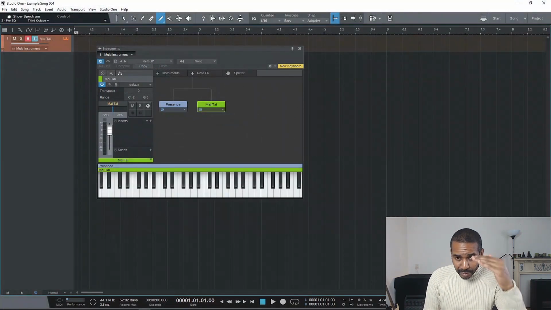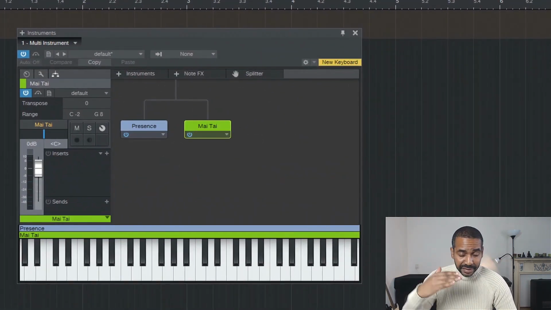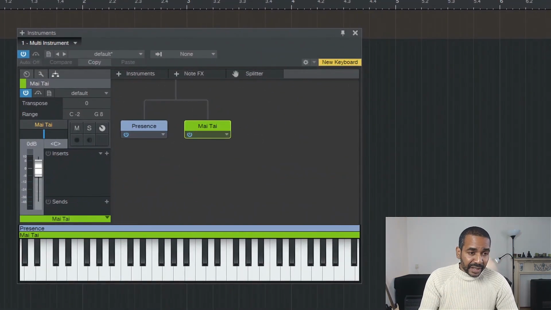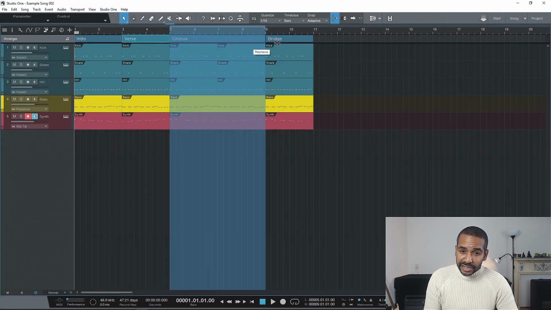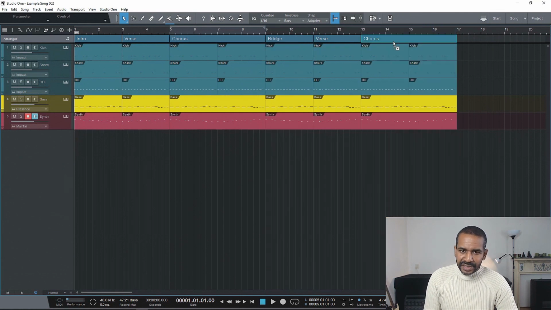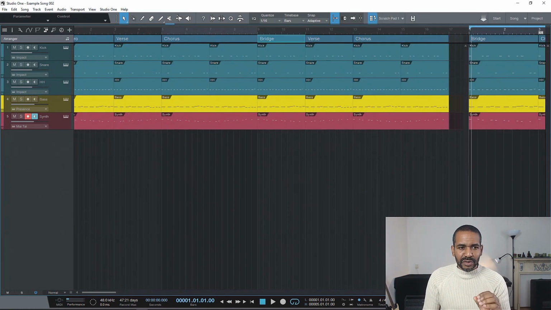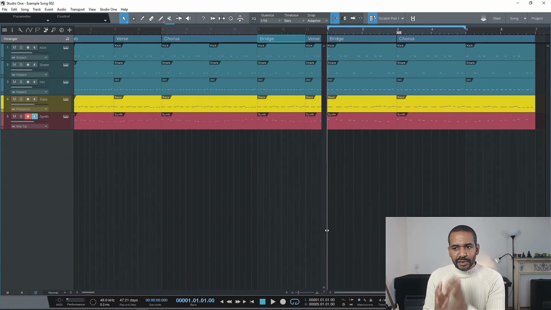Now another feature is multi-instruments. You can actually layer different instruments on the same track and create some really nice stacked sounds like that. There is the arranger track, which makes it super easy and fast to rearrange your song. There is the scratch pad, which allows you to very easily create different versions, different arrangements of the same song.